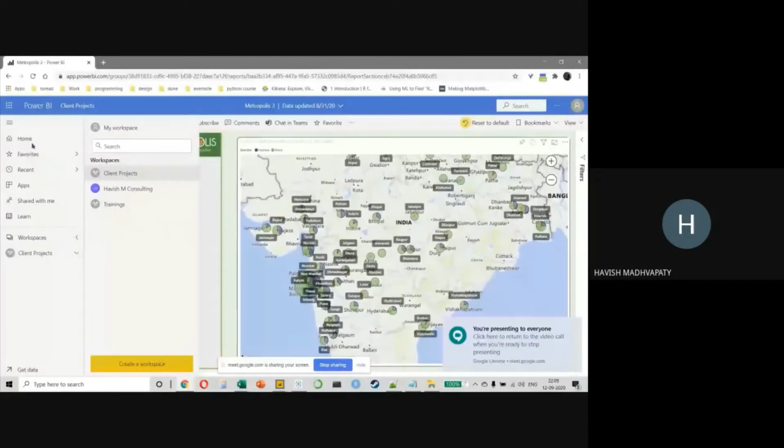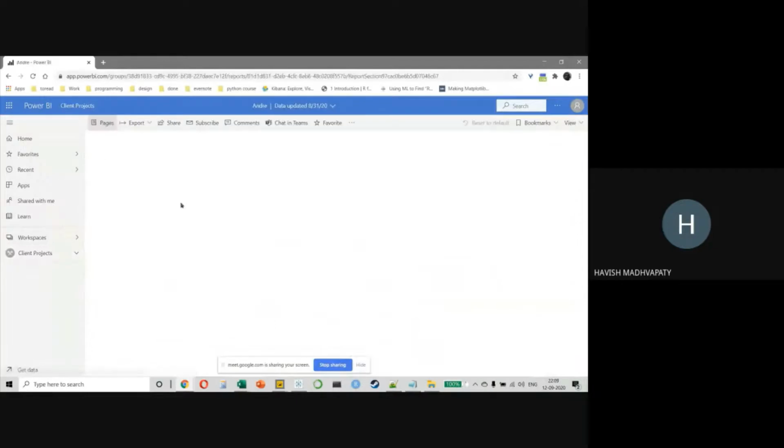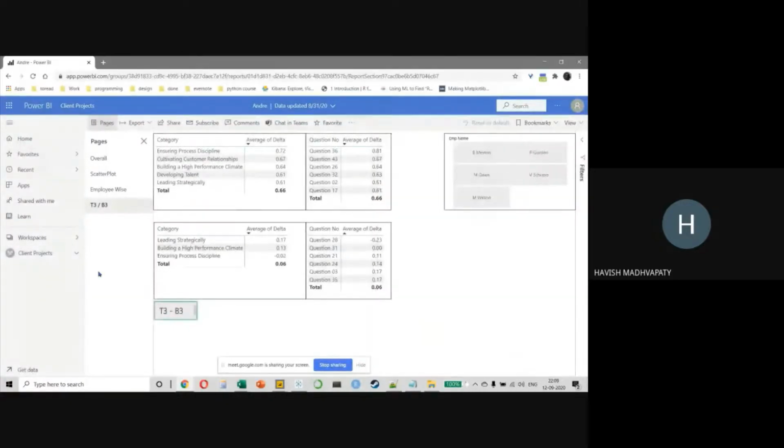The only catch is that you will not be able to share your reports with the free version of Power BI. I have the pro account, so I'm allowed to share it with other people with a link like this. But with the free version, you're not allowed to share your reports with other people. But you can always send them the Power BI file. You can just attach it to an email and send it. There is no restriction on that, right?